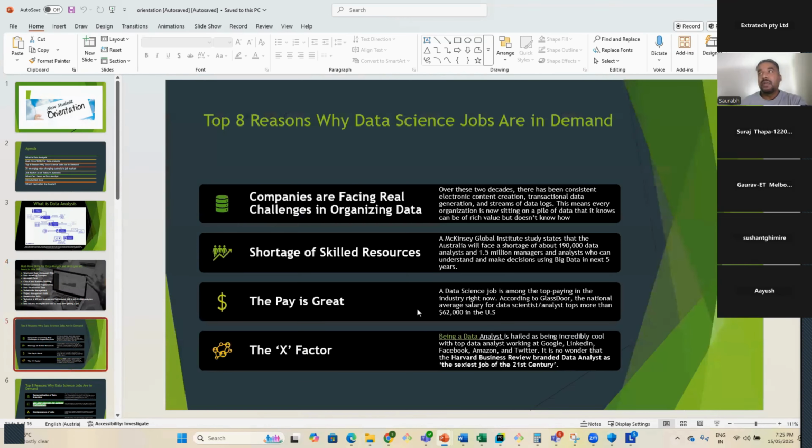Okay. Why has this been growing so fast in the last 8 to 10 years? One of the reasons is that there's so much data for the companies. We use so many apps, we are always online, so we are giving so much data, and it's becoming difficult for companies to handle that data. But they can get a lot of information from that data. So that's why there's a lot of need for data analysts as well. There's a shortage of skilled resources. There's a shortage of data analysts.